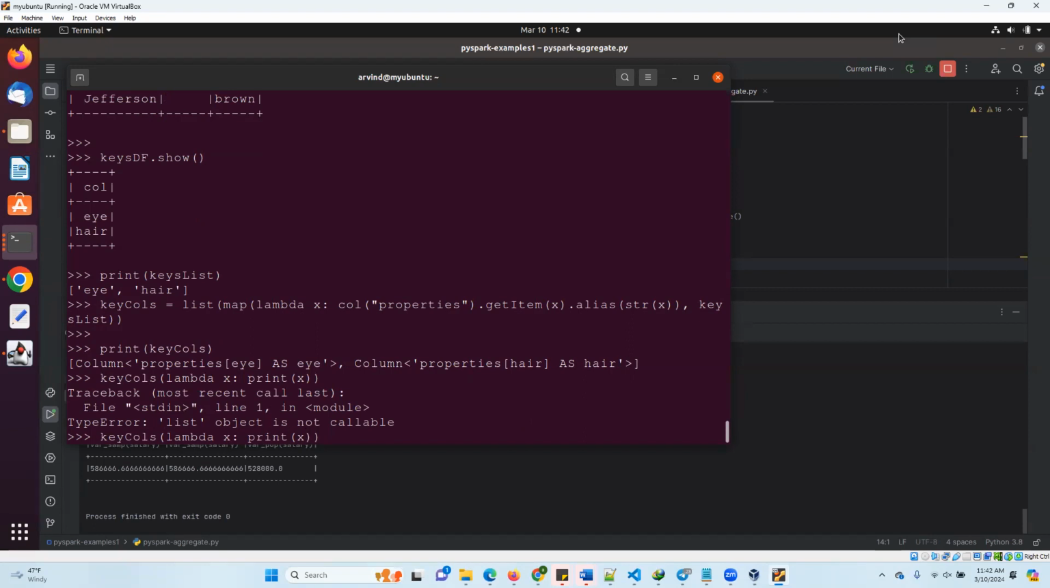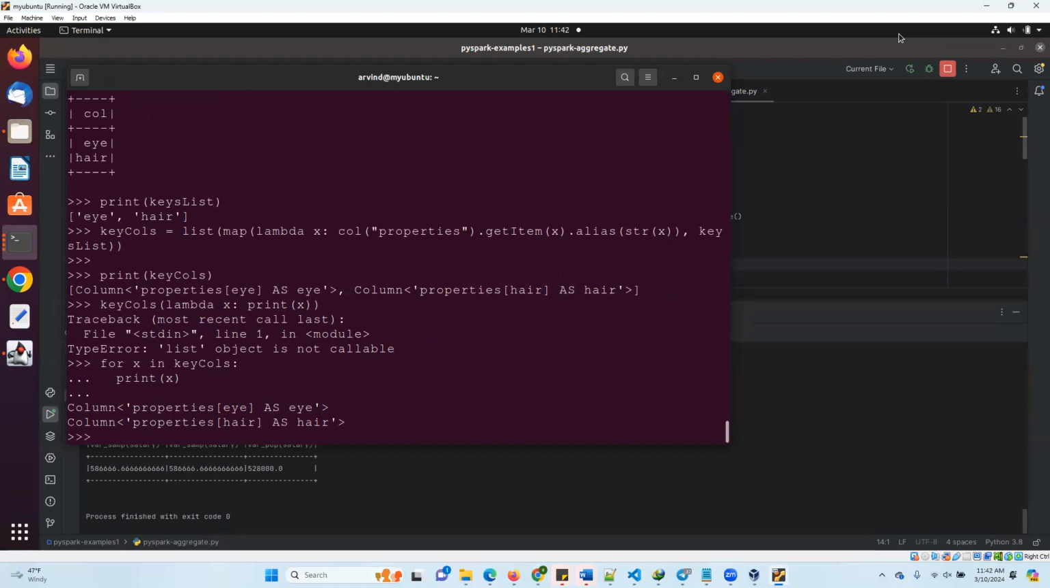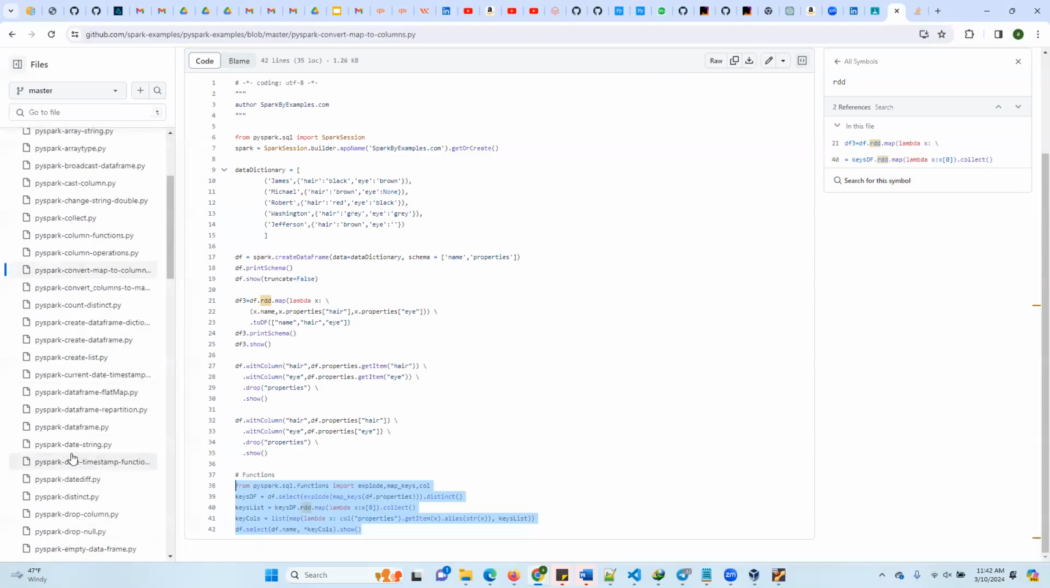List is not callable. This is a list, I think. So these are two separate things. In this key columns, we have one map object, right? So in these two map objects, this is what we are defining here. So this type of operations you can do.